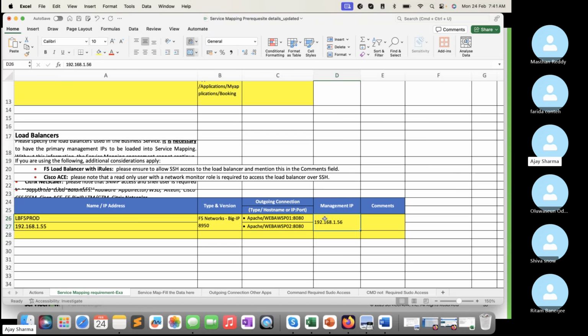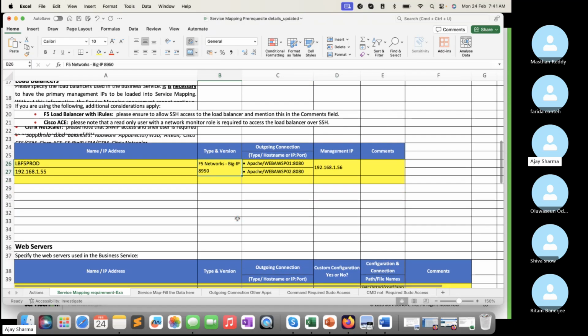And we are required to see whether the load balancers and the outgoing connections are already discovered or not in the service now. If it is not, then we have to discover it, and that's why we are asking type and version, to check what type of device it is, and whether it's correctly populating the information or not, right? And based on that we can proceed further.